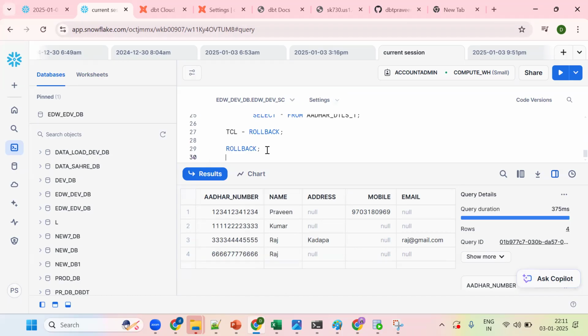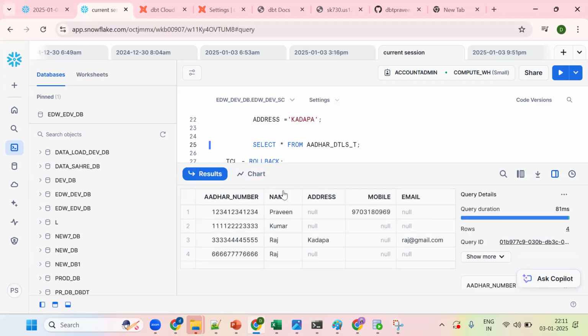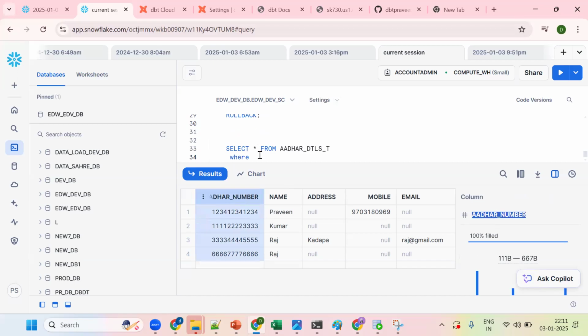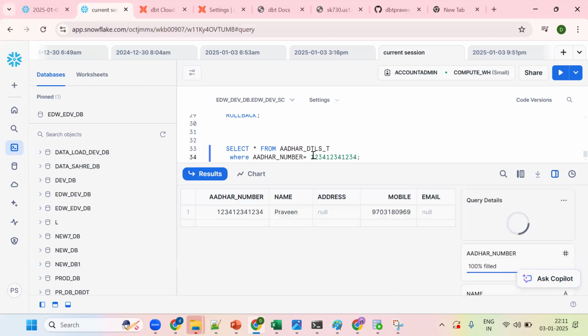Now see what happened. Select star from the table, and we'll get the committed data. Now we don't want all the records, we want only a particular record. Go for the filtering concept. We'll see the filtering concept in detail in the Monday session. We want only this record. Go for the where concept, where Aadhaar number equals 1, 2. Copy here, paste with Control V, Control Enter. See, the data is available.